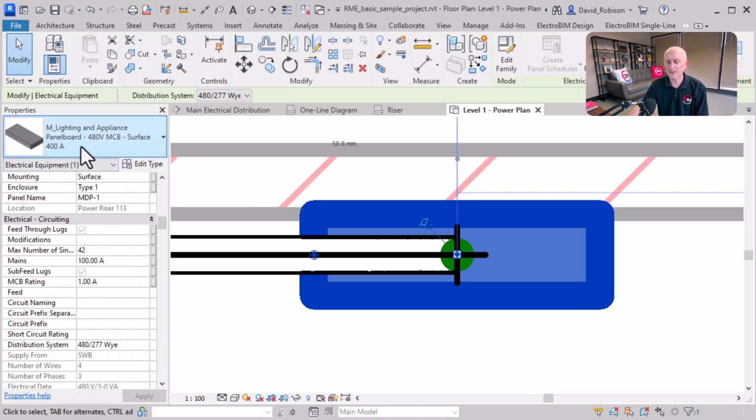This 400 is strictly a text label. It actually has no connection to the electrical definition. So this is a place where they chose a type that they labeled 400 amps, but they didn't actually get the electrical definition to match for that piece of equipment.